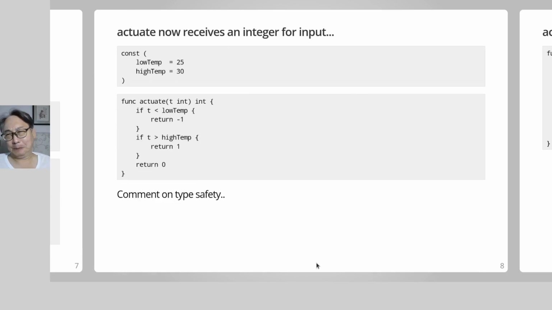Now, obviously if I run the test now, it would fail. So I have to refactor my main now. After writing the test, I need to refactor my main. So I write the actuate function. It now takes an integer and not a channel of integers, and returns an integer.